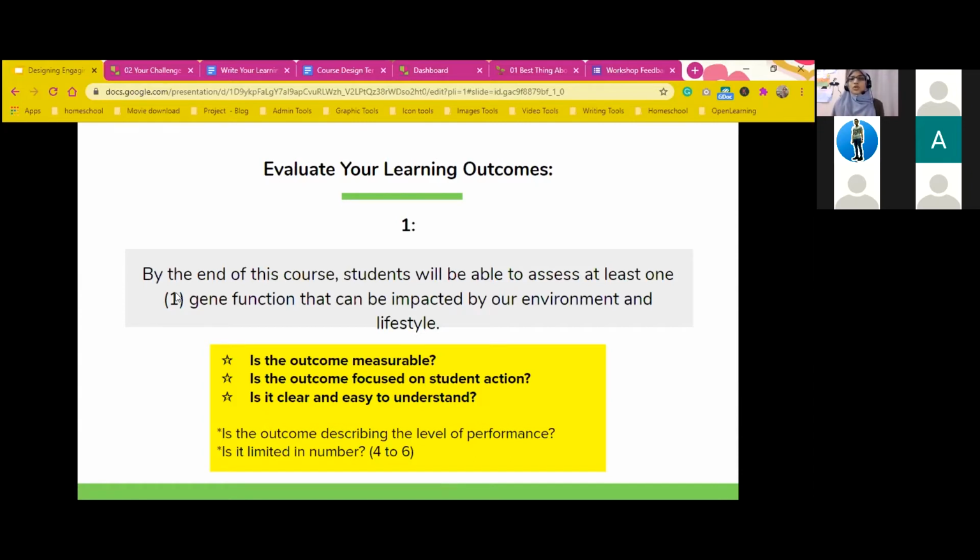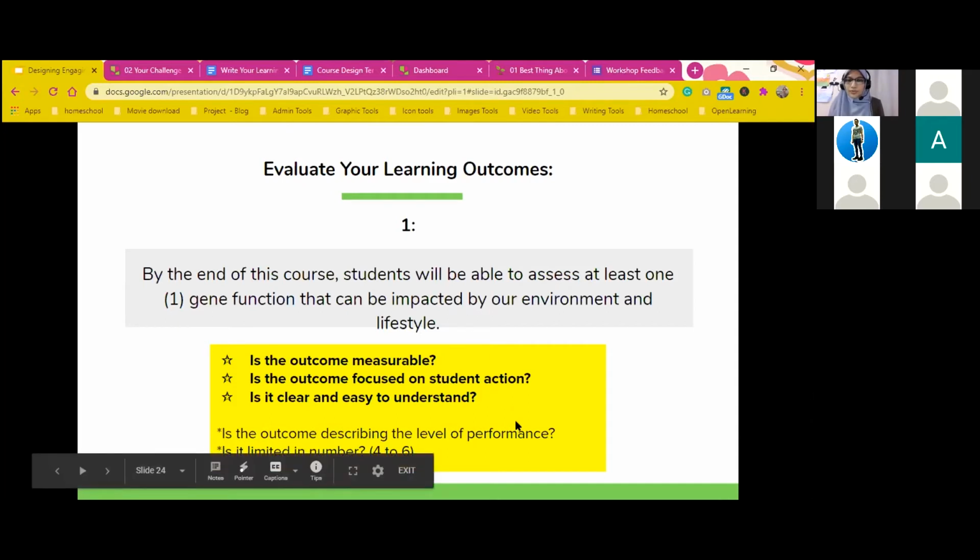But what I always do is that if I have a big course to design, I have a quite generic, big outcome. But under that big outcome, I will still list down the smaller outcomes that the students can achieve to actually achieve these big outcomes. Is that clear for you?